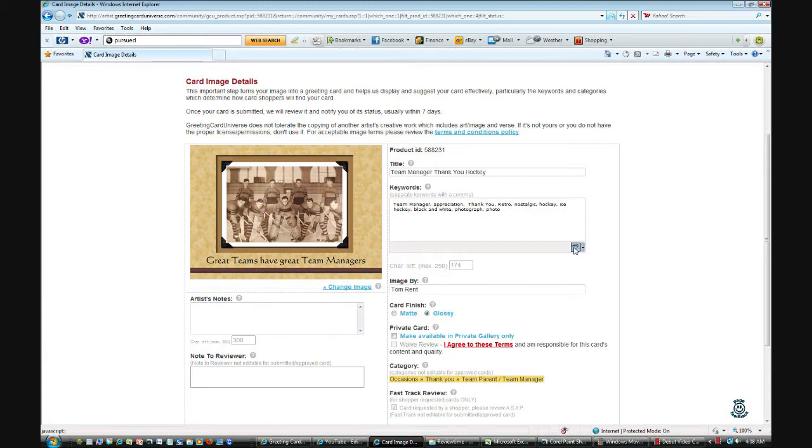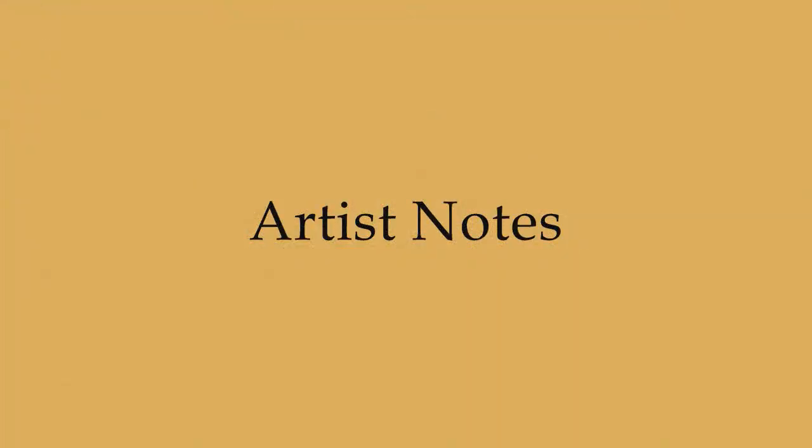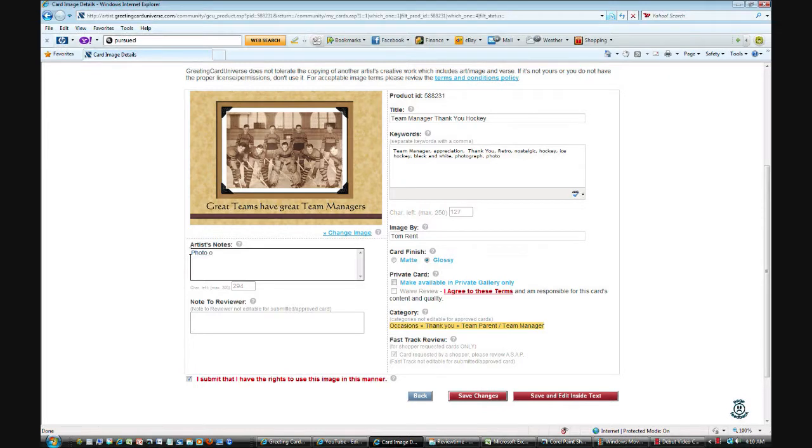You can also do a spell check over here, which is what you ought to do in your keyword space. No misspellings found. Good to go. Now the artist notes: Photo of the Eveleth, Minnesota team in 1936. And that'll give some information to the buyer or the shopper of what is in that picture. It's an optional thing.